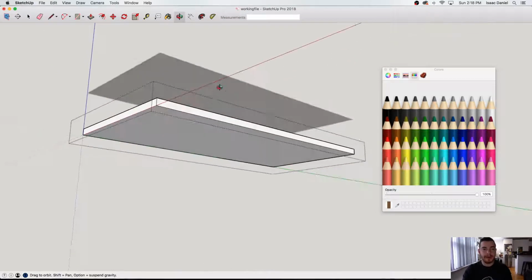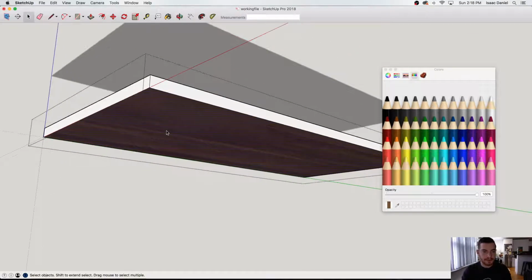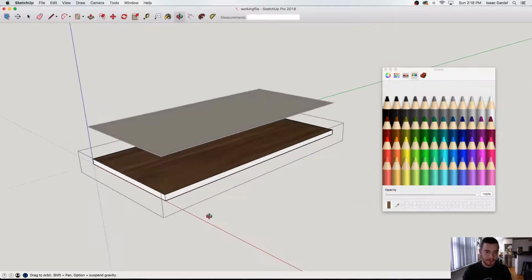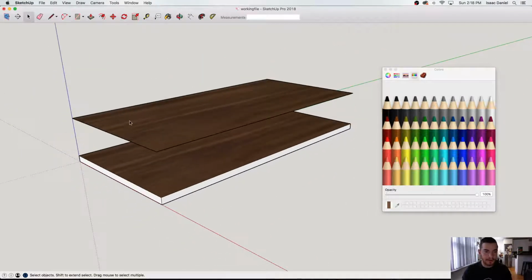So I'll probably use that for the top and for the bottom. You just want to make sure you select the face that you're going to put it on. And now you've got your top and your bottom. Same thing, you can use that for the side, so we'll just copy this panel.